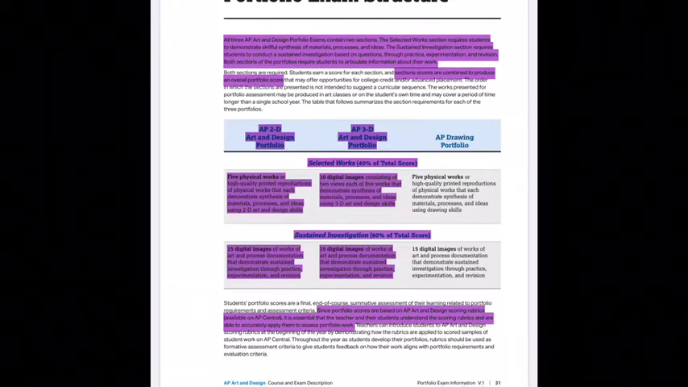And last summer, part of your homework was to create 3 of those 5 physical pieces for the quality section or the selected work section of your portfolio. So you should already have 3 of those out of the way. And then just so you know, you can also count some of the sustained investigation towards your selected works.